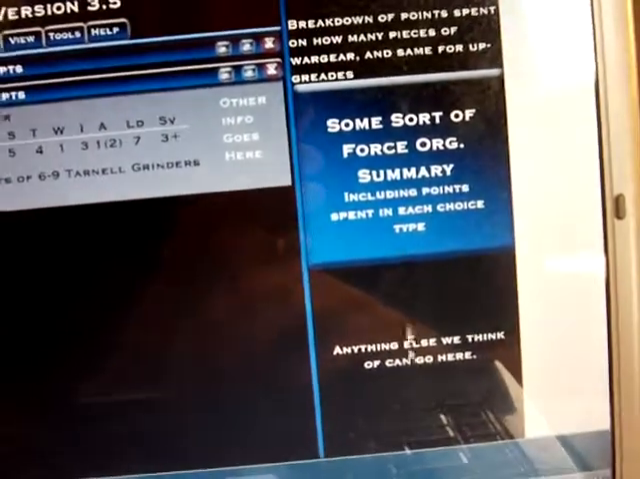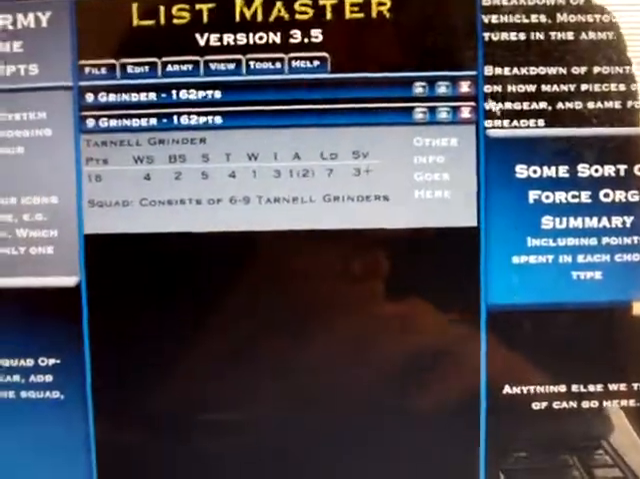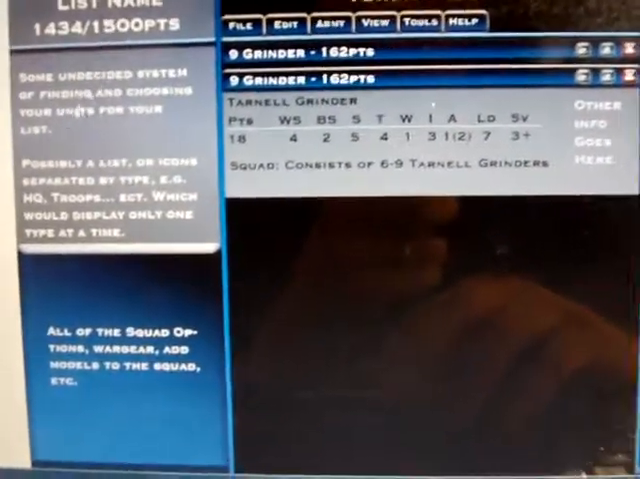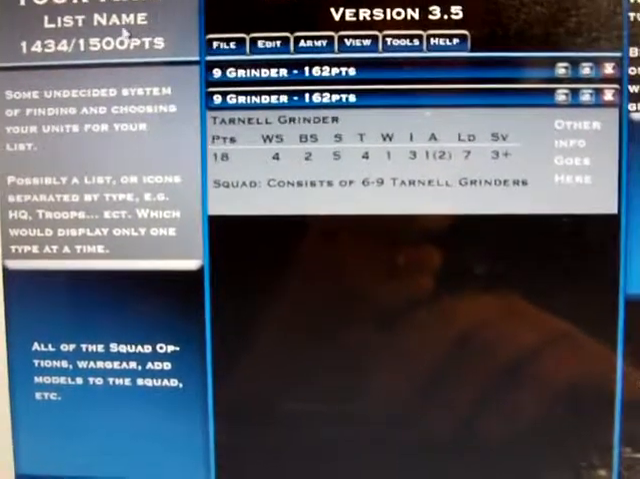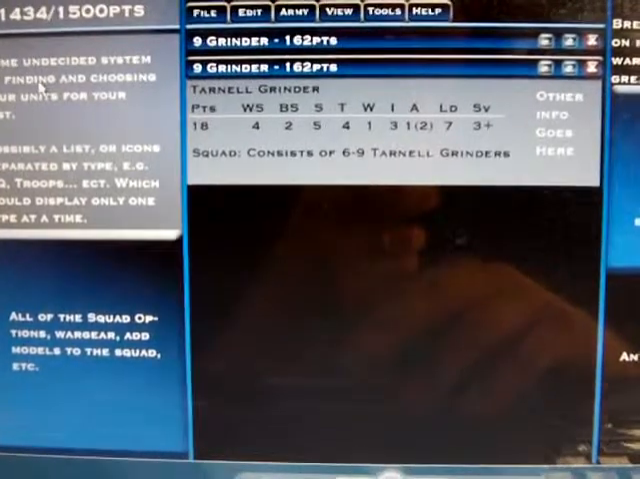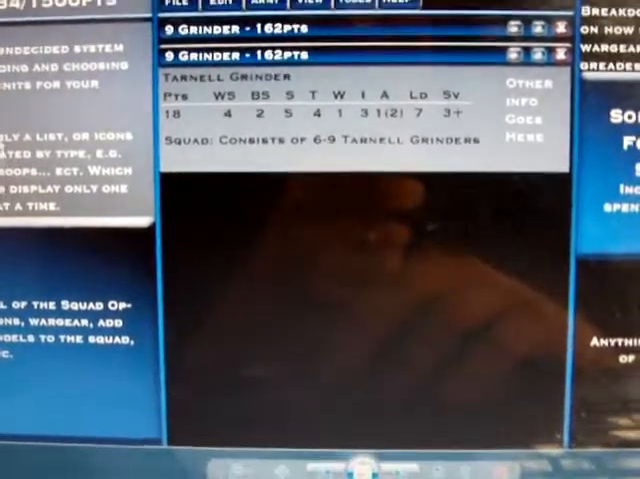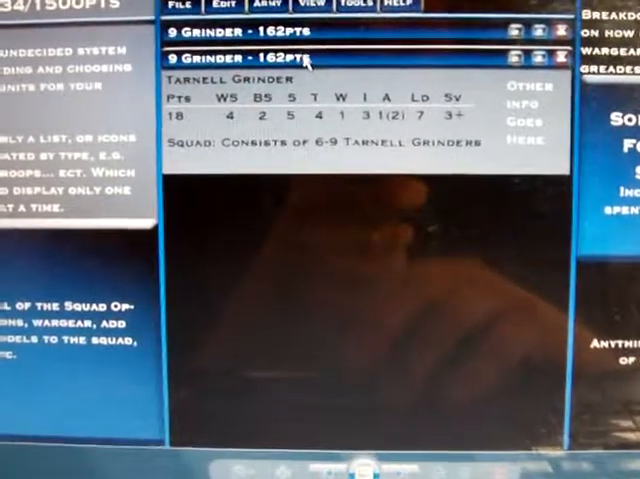So this is all going to be just data about your list, just a summary of all the things in your list and how many points you spent on what, including how many points you spent on each unit type. Over here, where this spot is, up here are probably going to be the buttons to select what type of unit you want to look at. You click HQ, it'll be a list of HQ units right here that you can choose. You double click on them, they'll open over here.